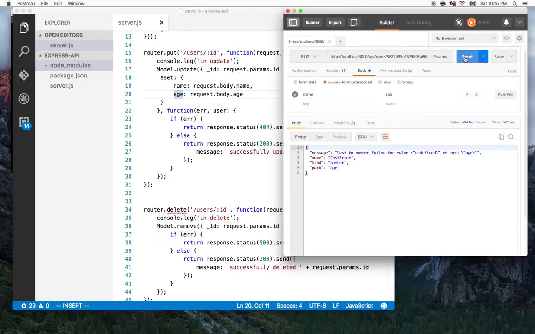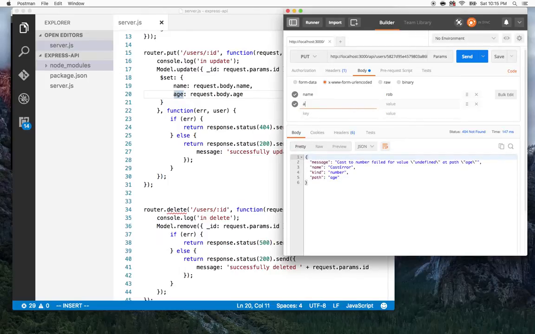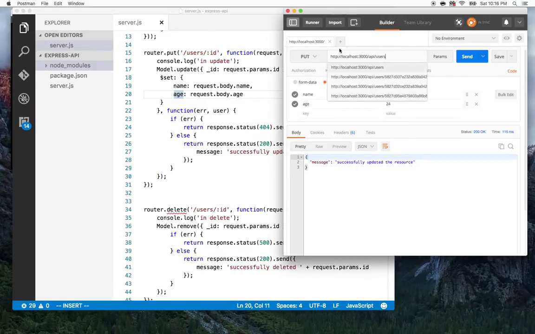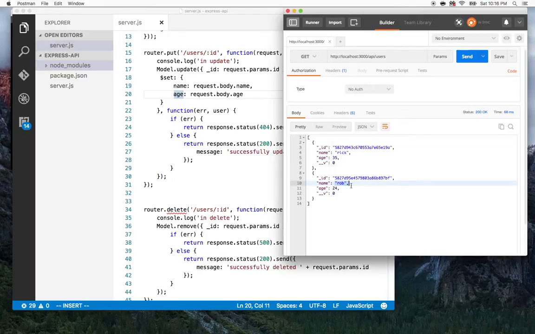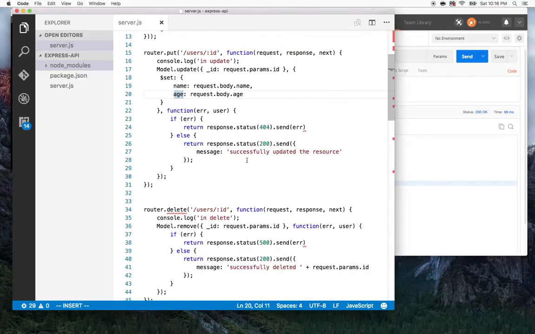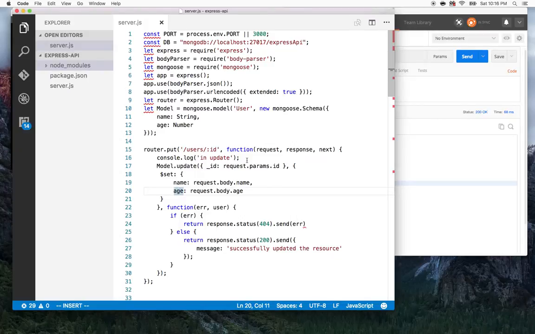Okay, it's sending. Cast number failed for value undefined path age. Okay, so we actually need age in here. We're going to keep this age at 24. Let's send this. Successfully updated the resource. So now if we go back into users and we change this to get, we now see Rob. Cool. So we've successfully built out our ExpressJS API.